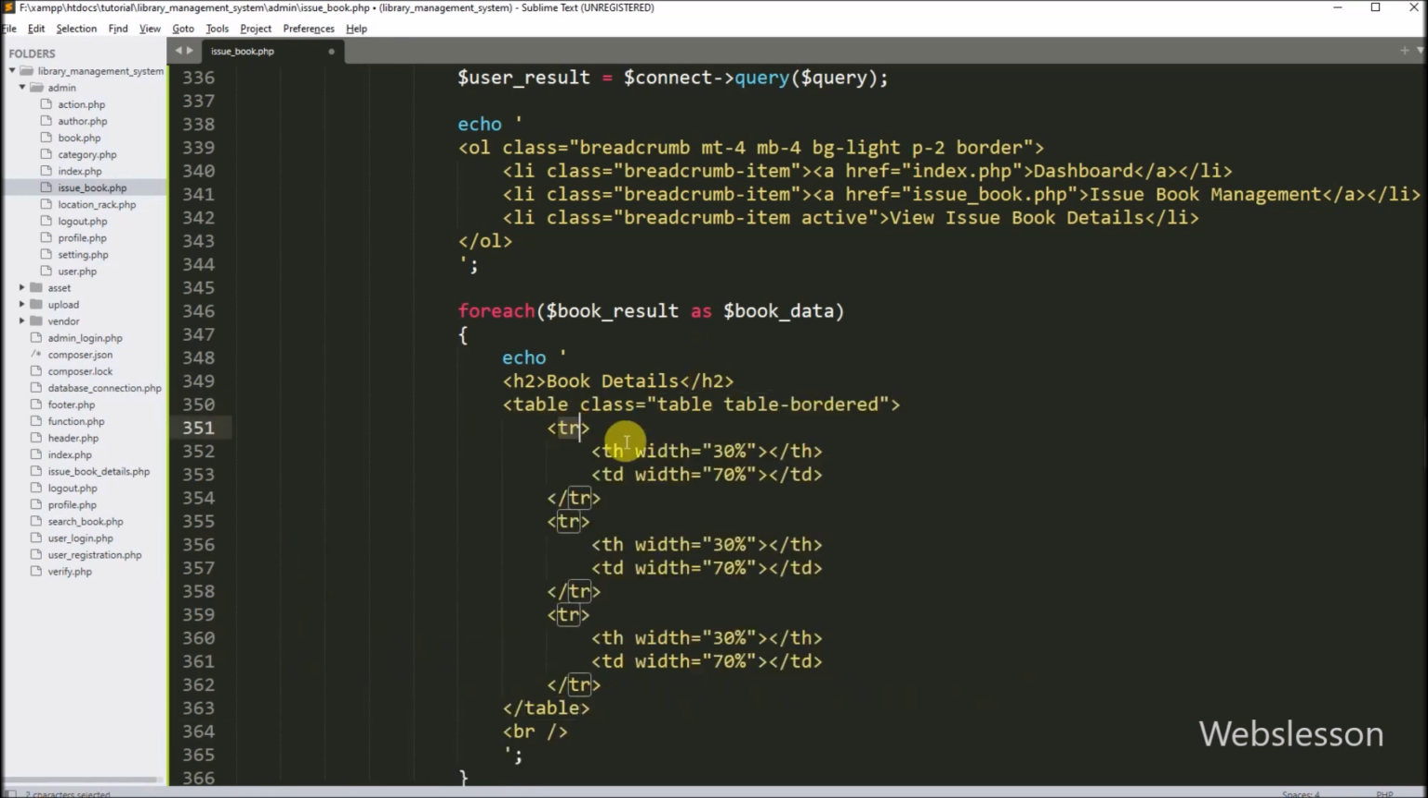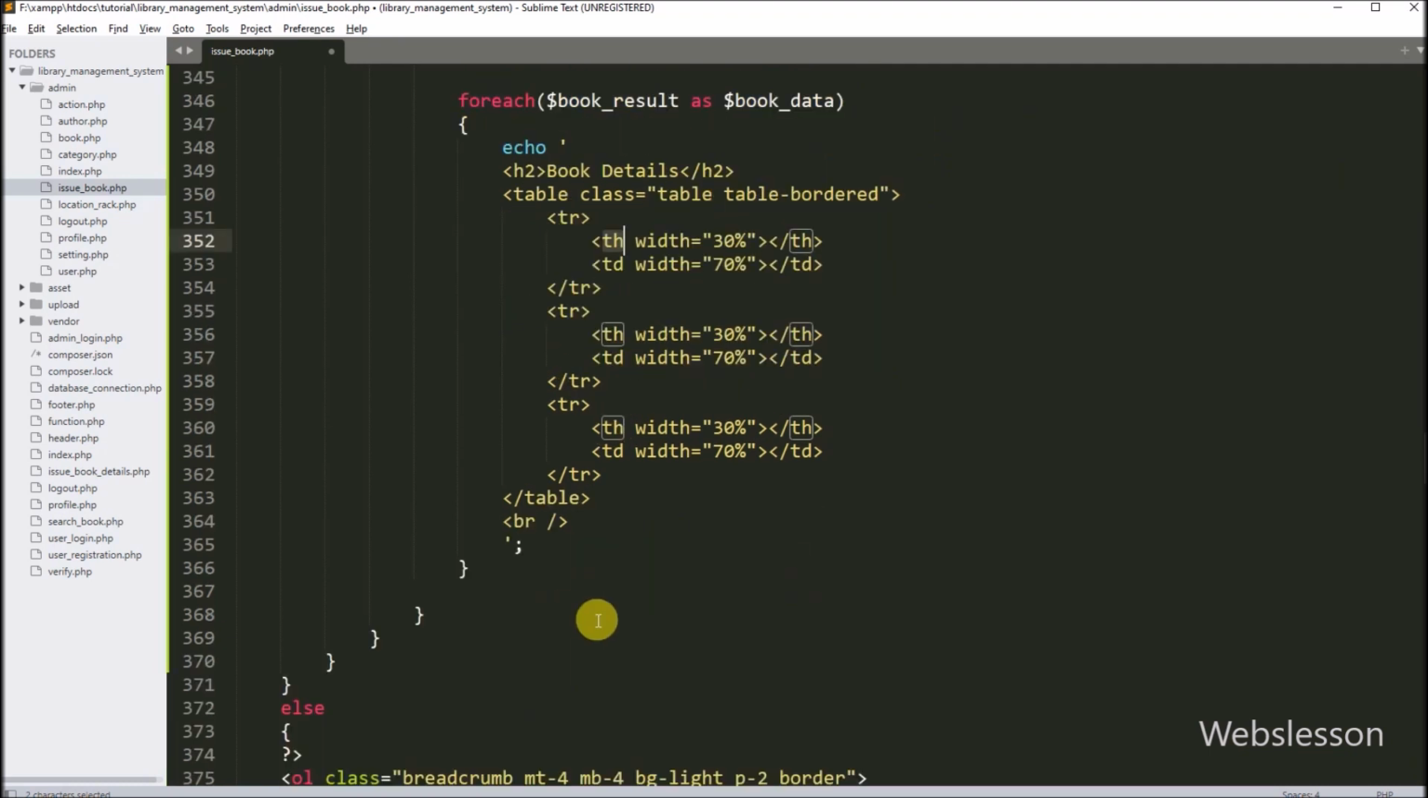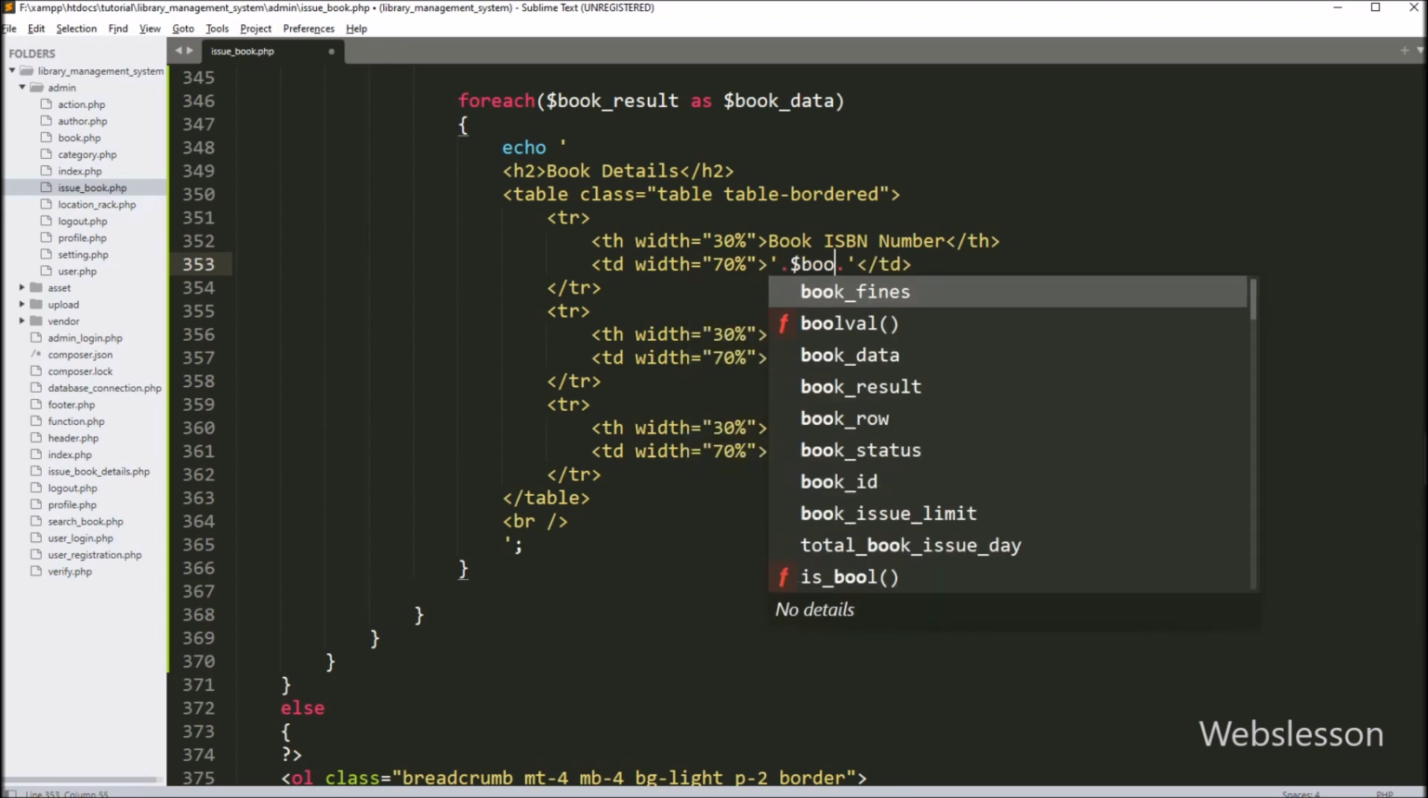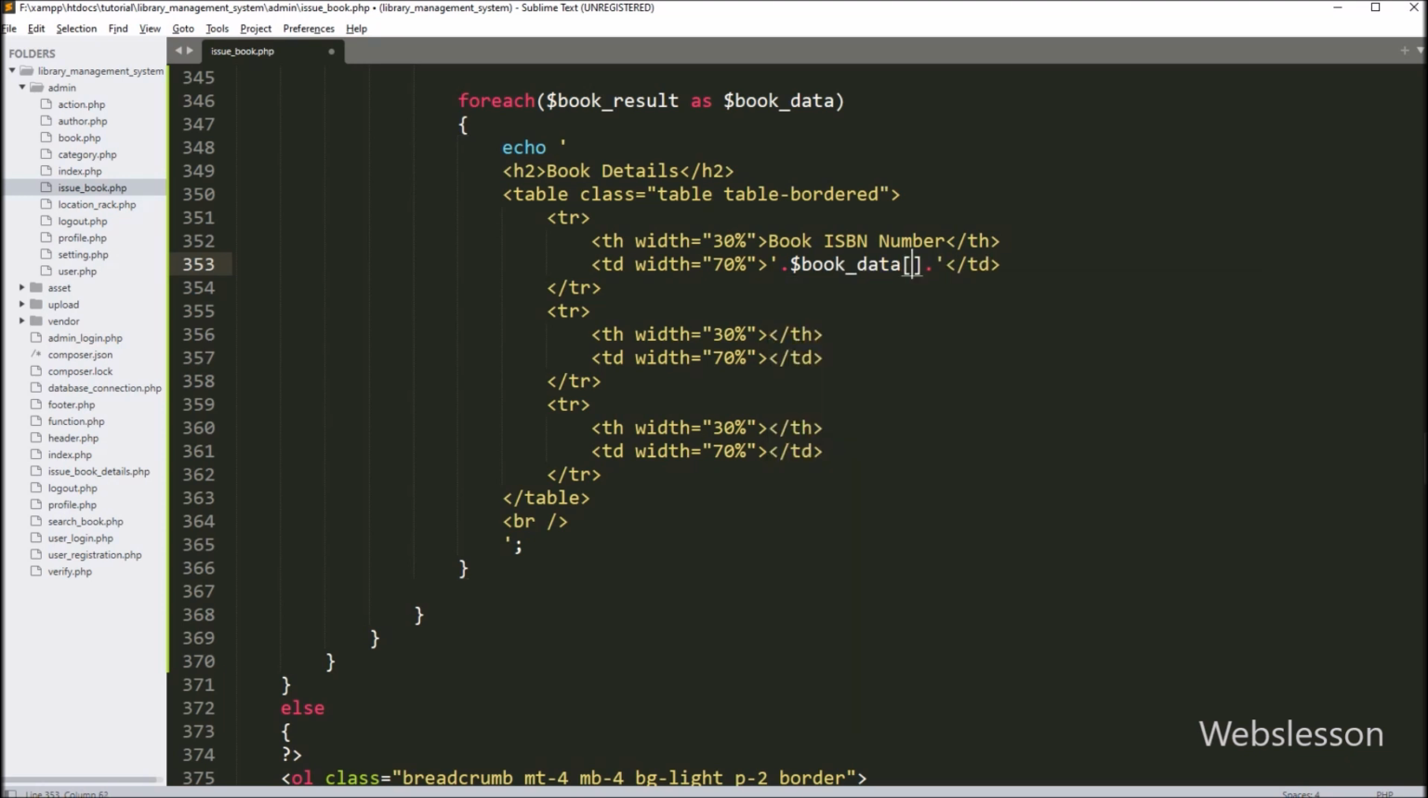After this, we have to create one table, with 3 row, and 2 table data tag, for display book details. So in the first row, and second table data tag, we want to display book ISBN number details, so for this, here we have to write $book data, book ISBN number variable, which will display book ISBN number detail on the web page.